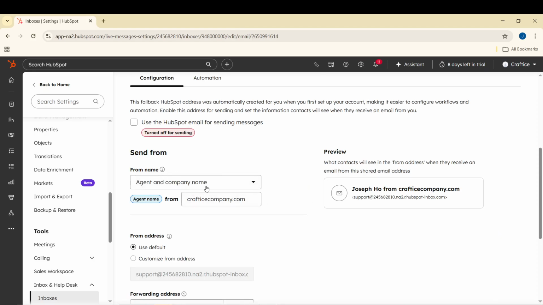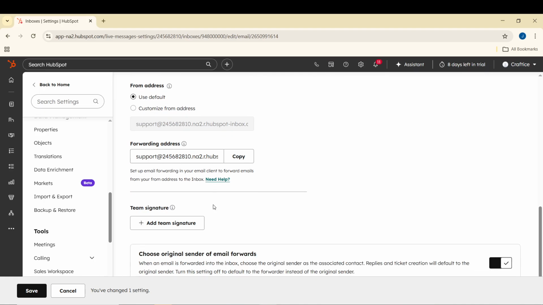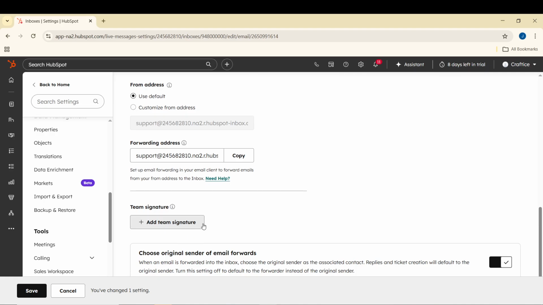Go to that provider's settings and find the area labeled Forwarding, Redirect, or Mail Flow depending on the platform. Add the HubSpot fallback address you copied from HubSpot as the forwarding destination. If your provider offers options for keeping a copy in the original inbox, choose the setting that best matches your team's workflow. Finally, complete any confirmation steps required by your email host.